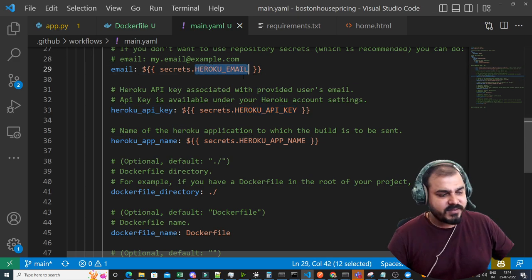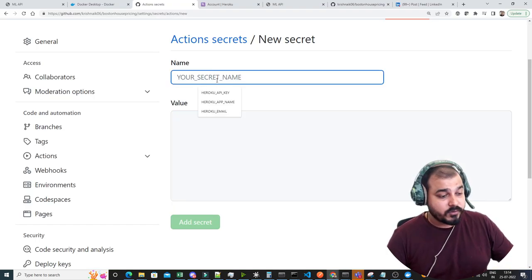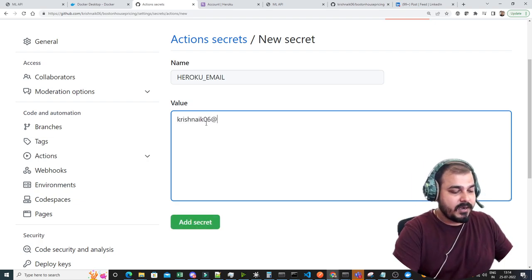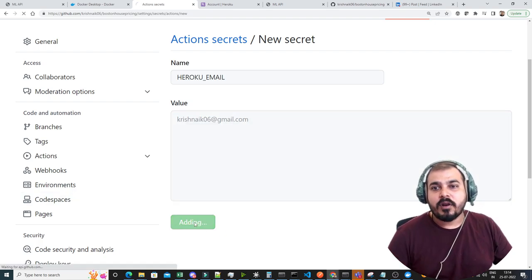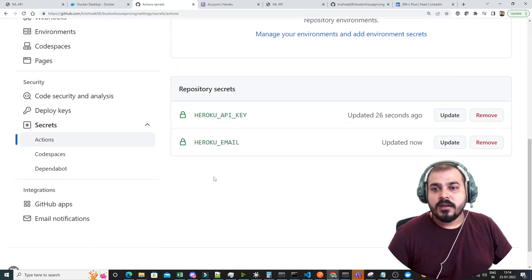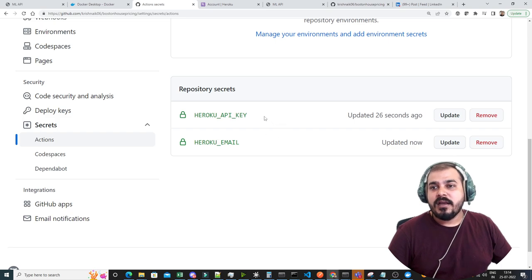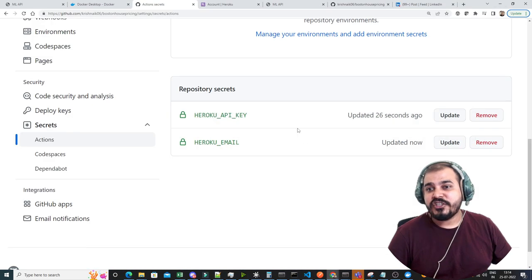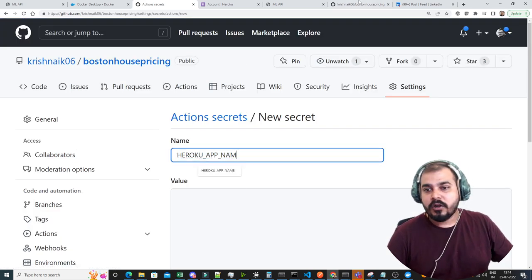The Heroku email will be the same email ID that I'm using for my Heroku dashboard, krishnaik06@gmail.com. This is just to give this configuration so that my deployment will happen successfully as soon as I do any push to the GitHub repository. So this is my Heroku email. Similarly, the third one is the Heroku app name. The Heroku app name is super important because it says in which app I need to deploy my code. So here I'll write Heroku app name.